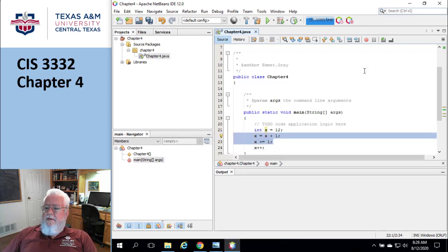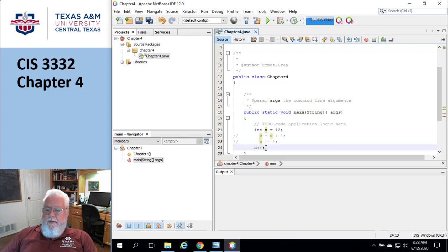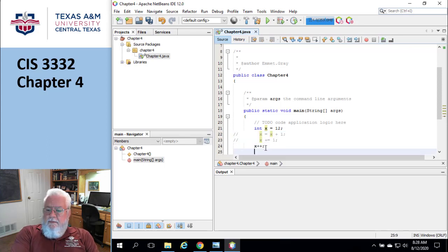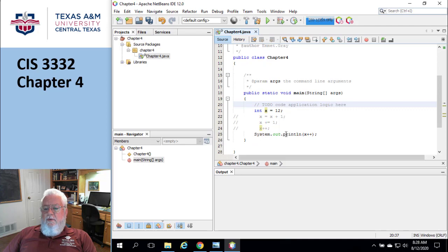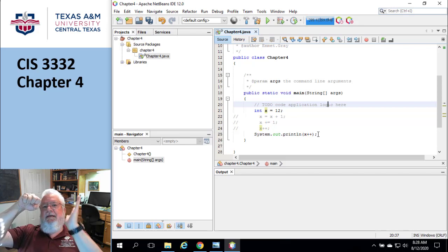I'm going to comment this part out and say System.out.println, and then x plus plus. I probably should have commented this out as well. Okay, I'm starting out with the value of 12. So is this going to be 12 or 13? Well, the way it works is after the value has been pulled from x, then it does the increment or decrement. So this is going to be 12.